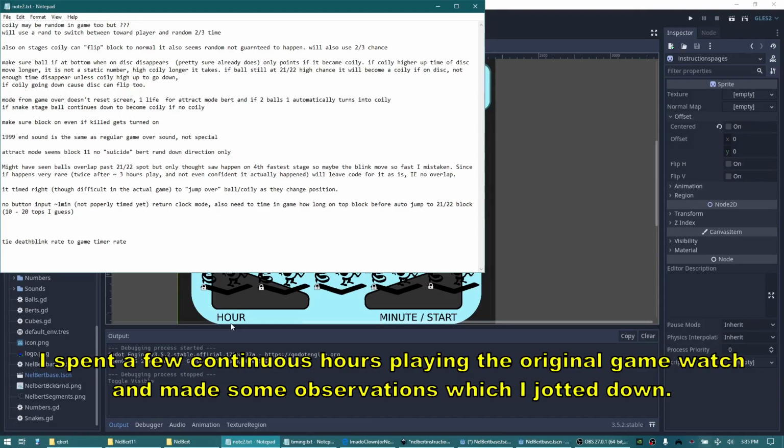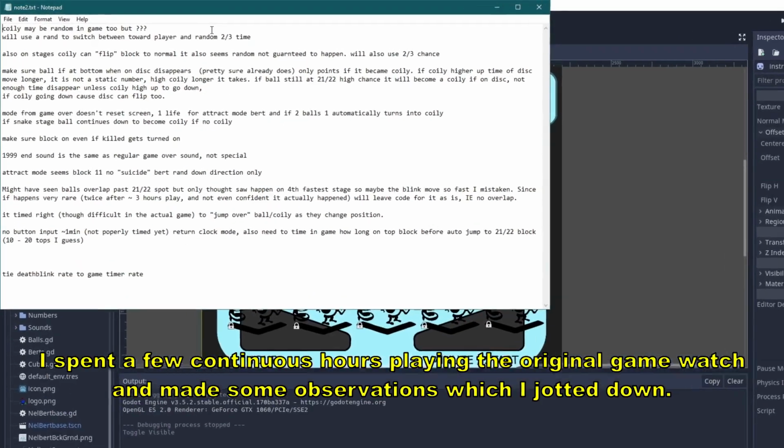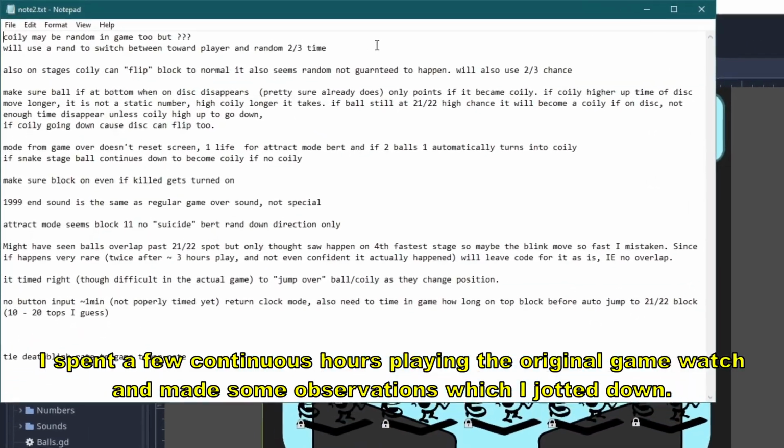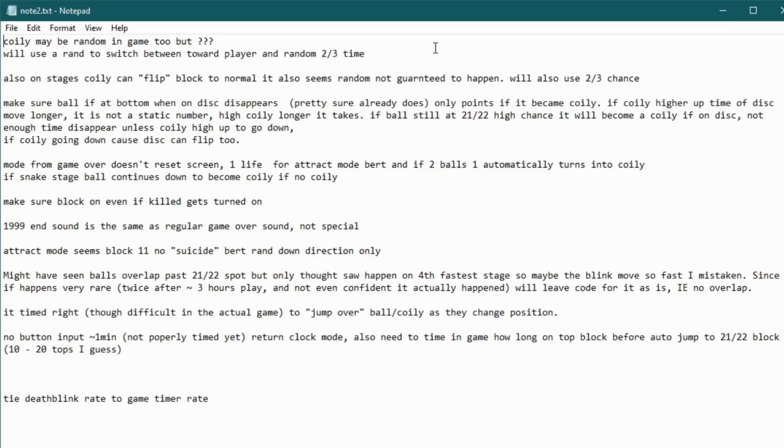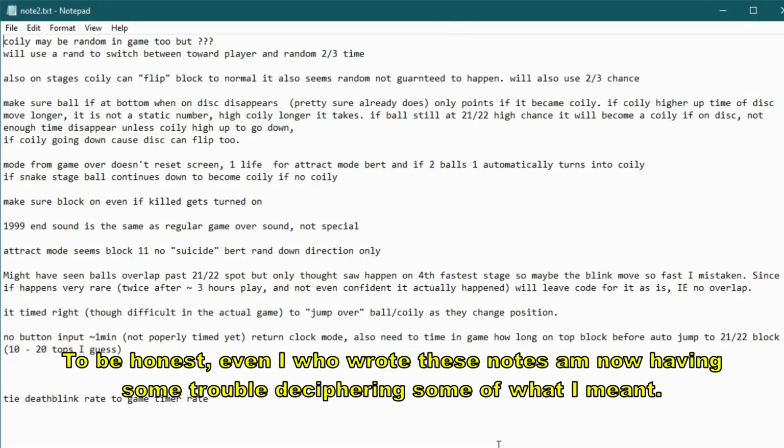I spent a few continuous hours playing the original game Watch, and made some observations which I jotted down. To be honest, even I, who wrote these notes, am now having some trouble deciphering some of what I meant.